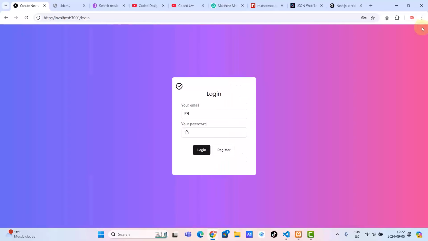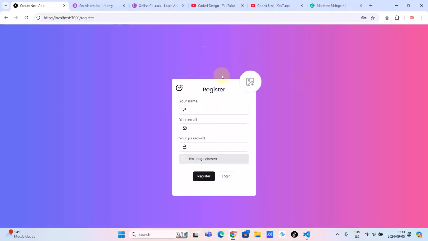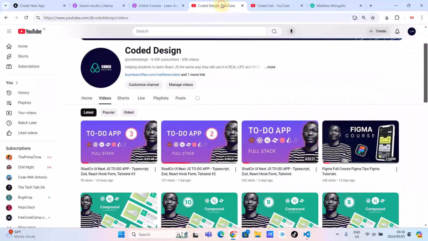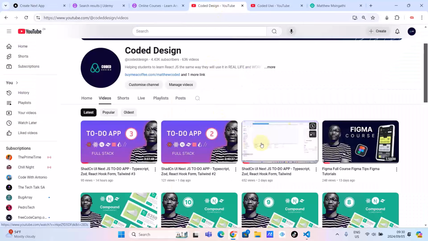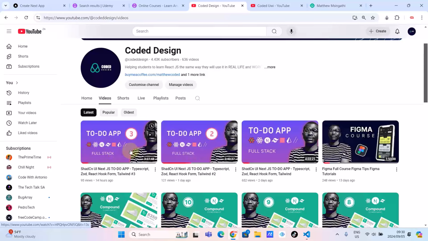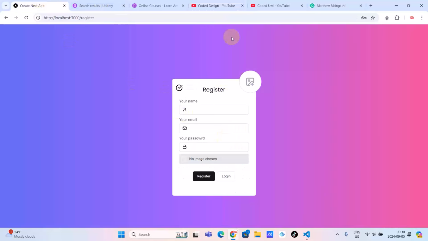Let's get started. If you are new, it's your first time here, this is a series of a full stack ToDo application. It started here. This is number one, number two, number three, and now we are busy with number four. I'm happy with what we have done. This is a clean, professional, and on point registration form. As you can see, guys, everything works well.